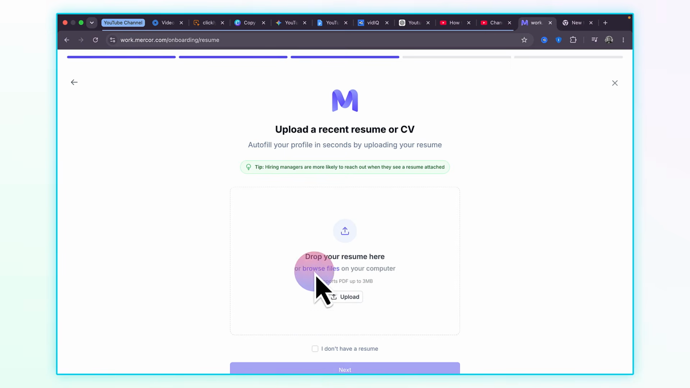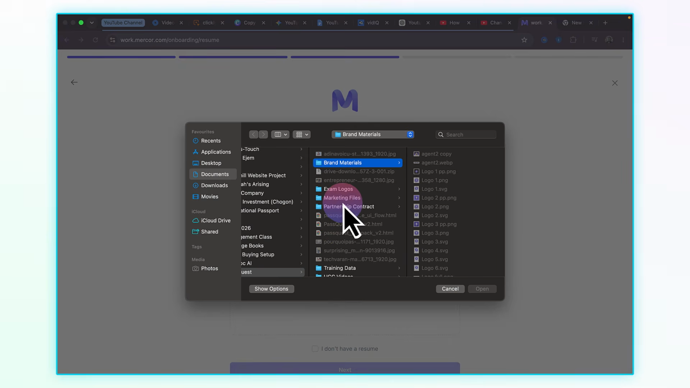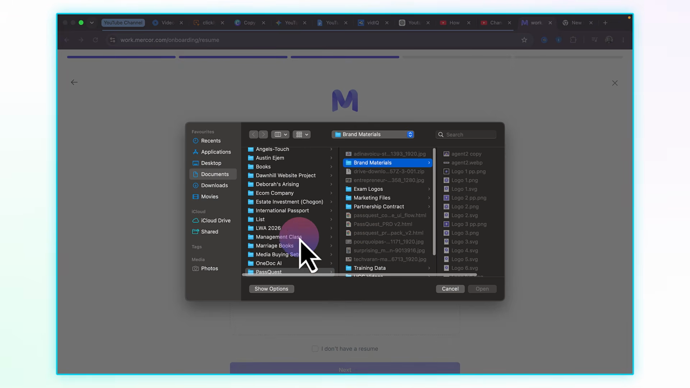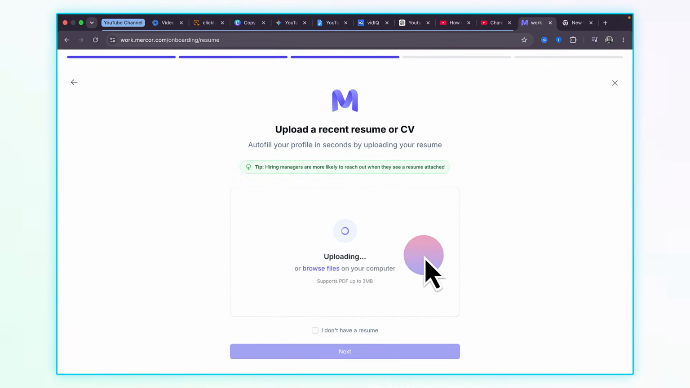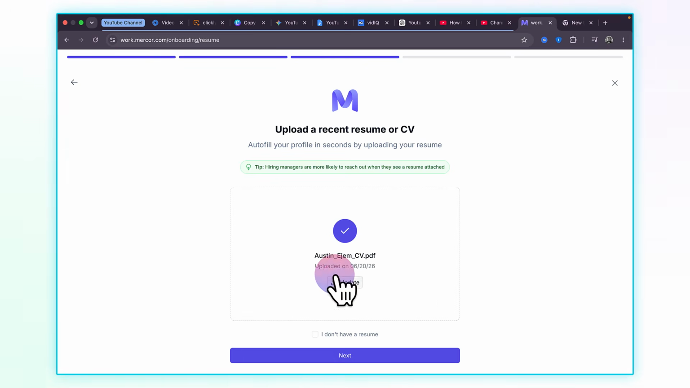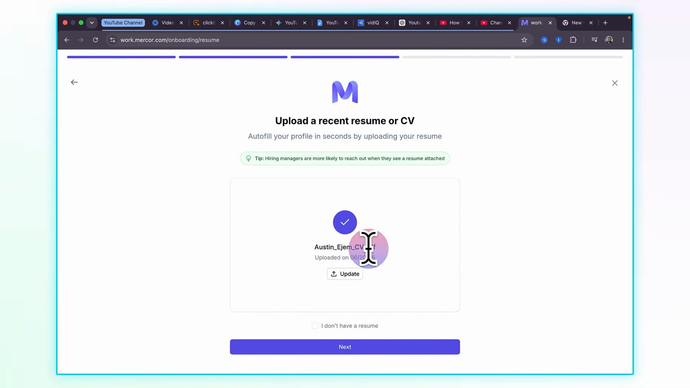Right now, let's upload our resume. It's very important you have an active resume. I already have a resume that I've created, so I'm going to upload it. Okay, my resume is uploading right now. Let's wait for it to be validated by their system. It says Austin Ejim CV and it's in PDF file. So make sure you have your resume in PDF file.